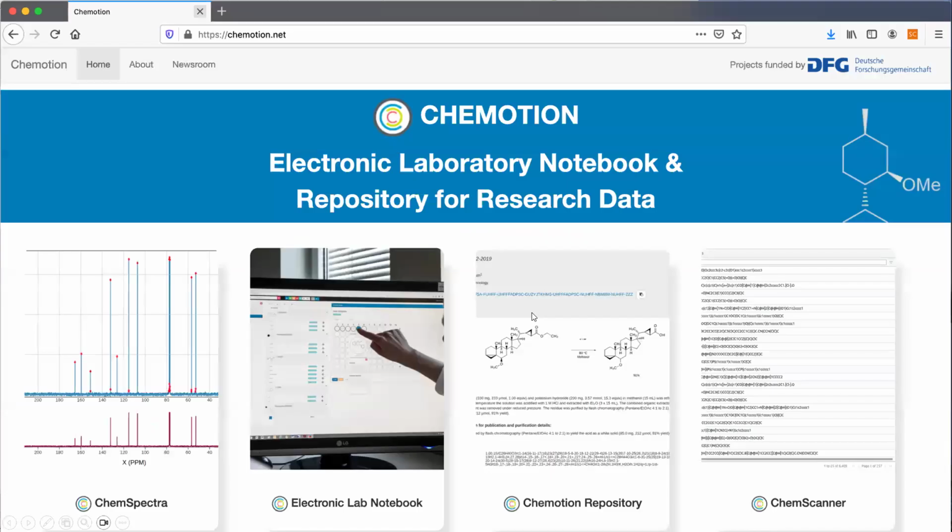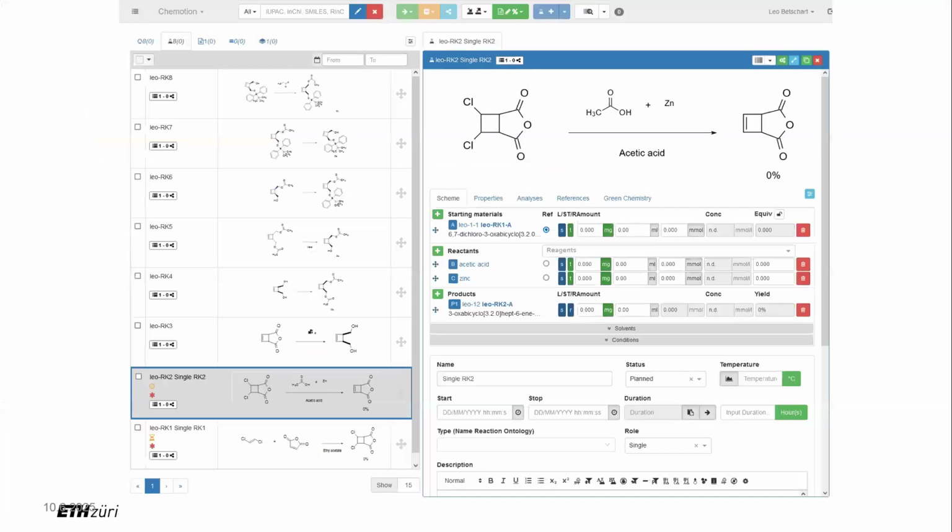Then the second one I want to show you is Chemotion. That is one that also offers a version that you can try out yourself online. And so here I have an example.